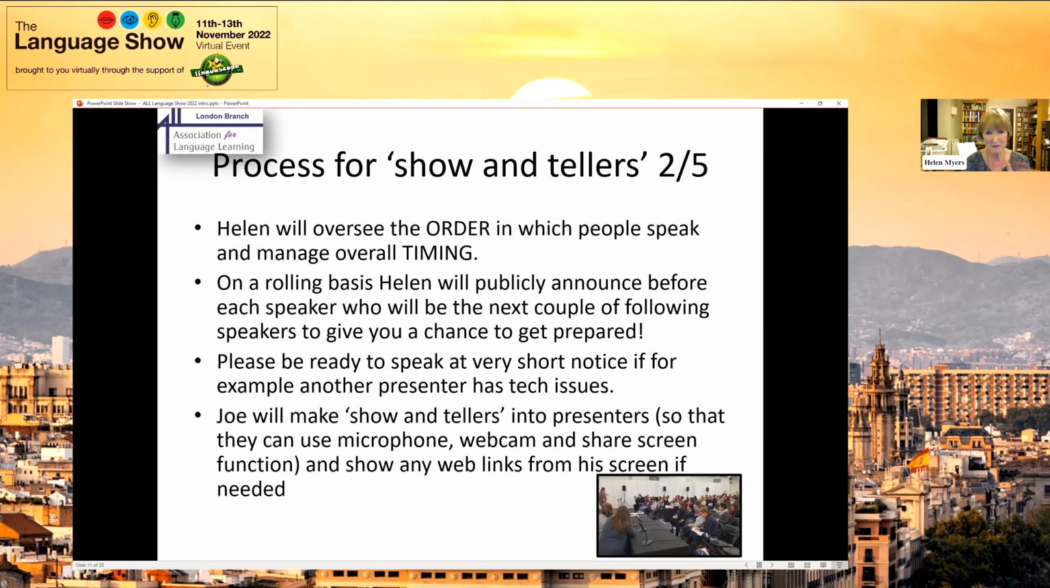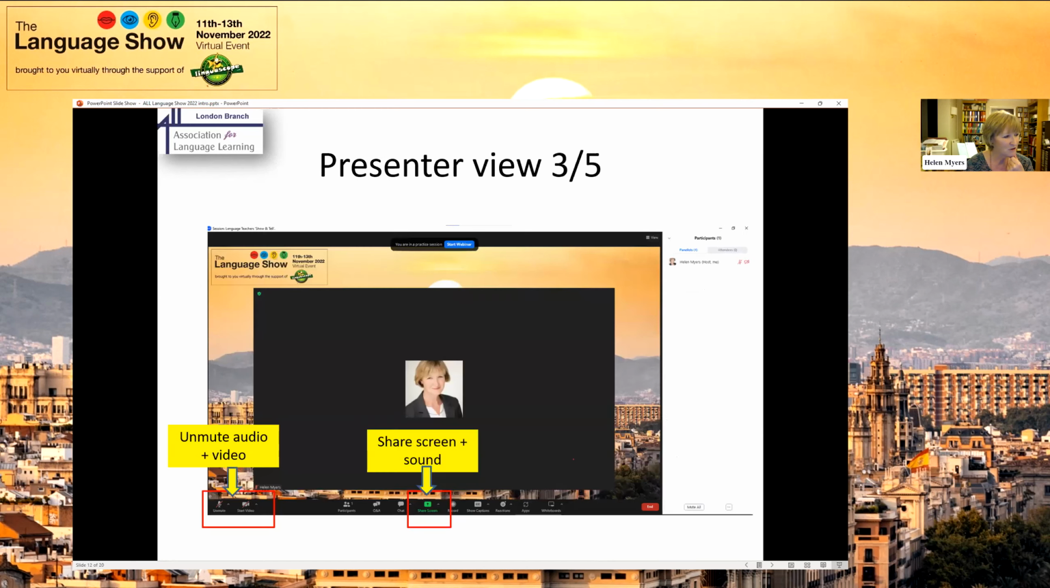My job is meant to be to oversee the order in which people are speaking and to manage the overall timing. And I'll always tell you in advance when you've got to prepare for. So I know now that Esmeralda is going to start, and then it's going to be David after that. You might have to speak at short notice if somebody's tech goes, so please be ready for that. And you'll be able to join in.